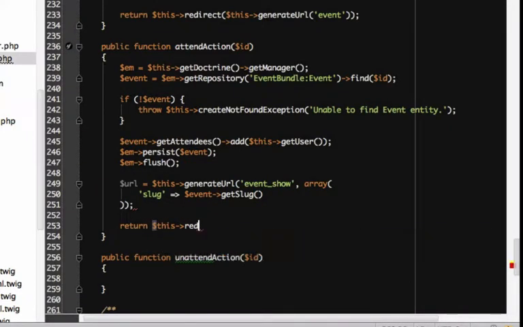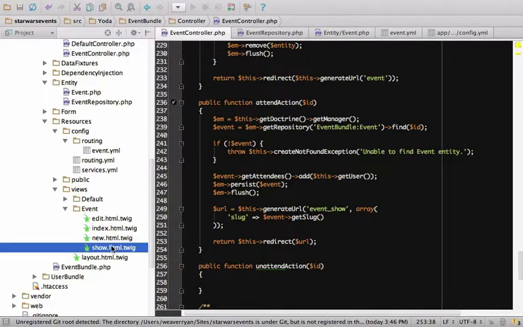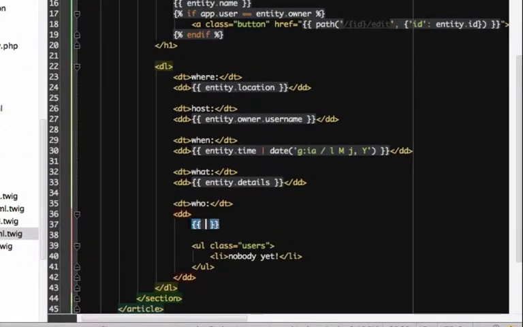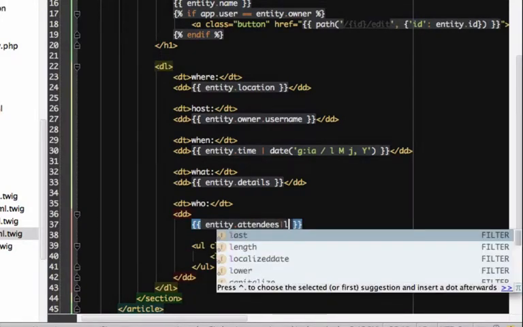Notice that we just added an attendee without needing a setAttendees method on event. This works because attendees is an object, so we can just call getAttendees and then modify it. Before we try this out, let's update the event show page. Use the length filter to count the number of attendees. You know, to make sure we make enough guacamole.